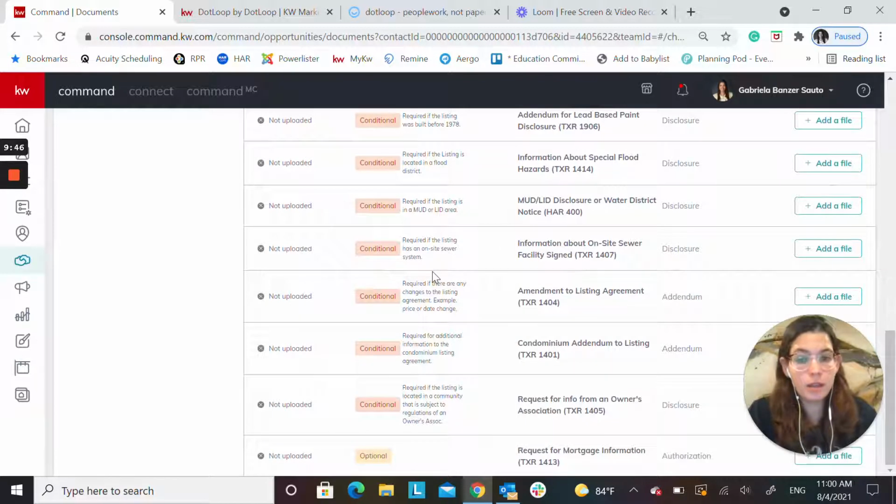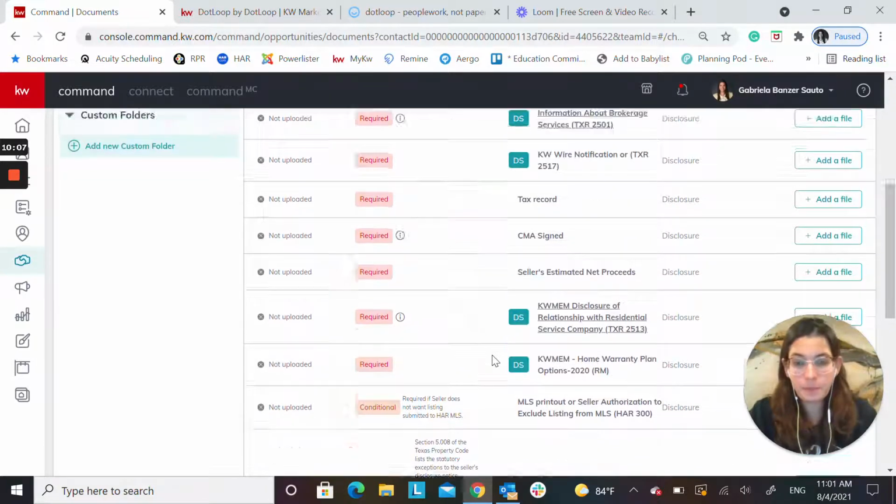So let's say you're working with a property built before 1978. You know you're going to need the lead-based paint addendum. In that case, that's a conditional required document, right? So you're going to use the placeholders that are just required for your property. And then you have some optional documents as well in case you might need them.